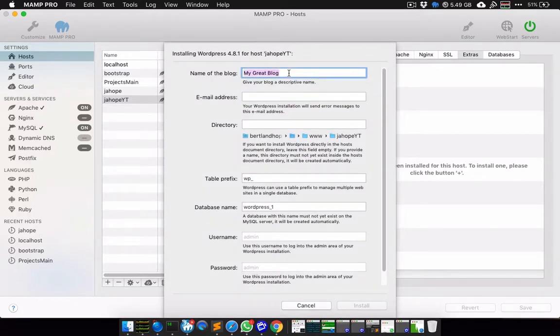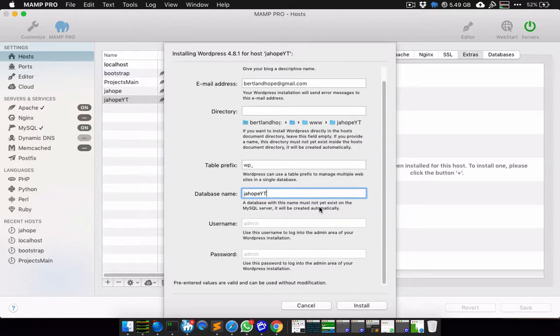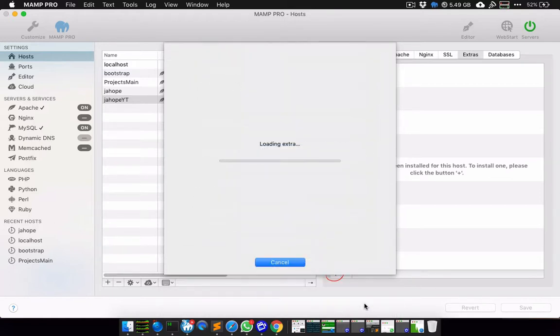And now I'm going to give my blog a name, JA Hope YT, and I'm going to give my email address, Berlin Hope at gmail.com. And the directory is there, and it's going to create a database for me with an admin name, and I can change this database if I want. So I can say I'm going to call this database JA Hope YT, right? And I'm going to click install. I'm going to wait on it to finish installing.